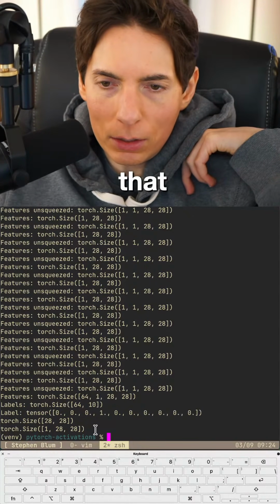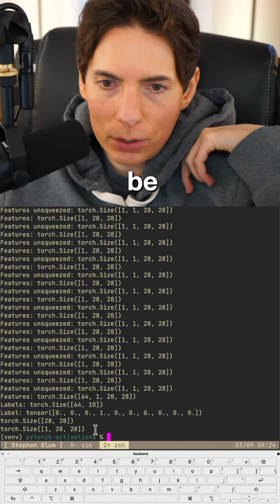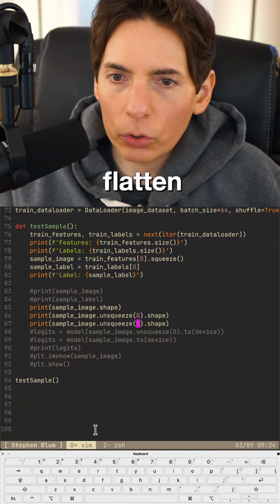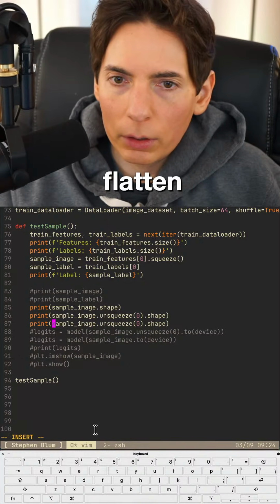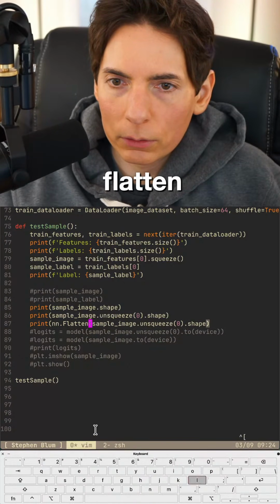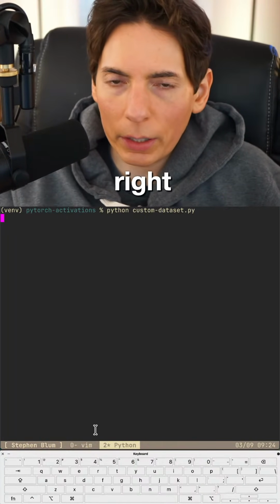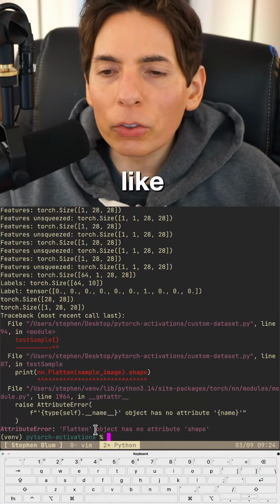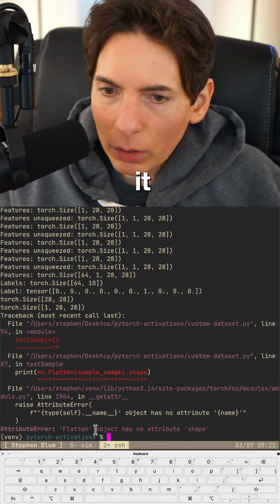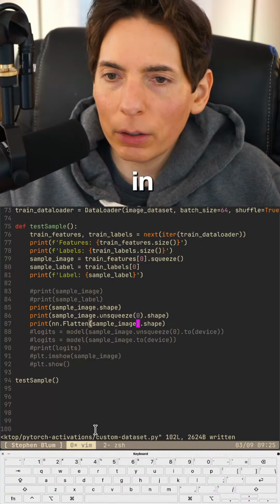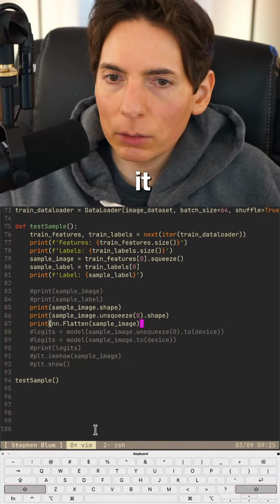Shouldn't that be different? What if we run it through flatten? Let's go flatten. Flatten. Like that. All right, what does that look like? It doesn't want to. It doesn't like it. Flatten has no attribute. How do we do this then? How do we flatten it?